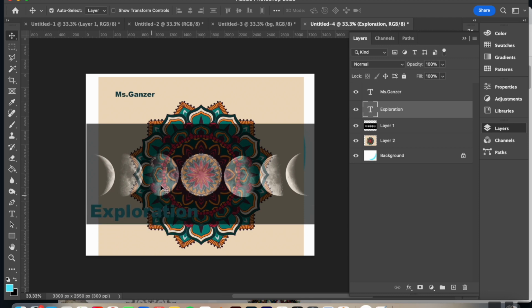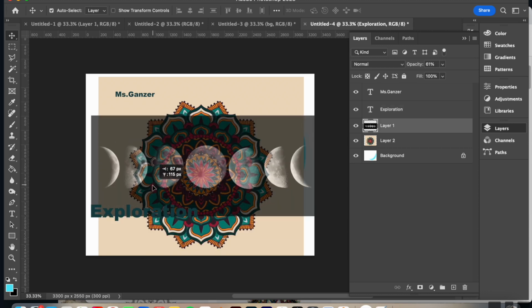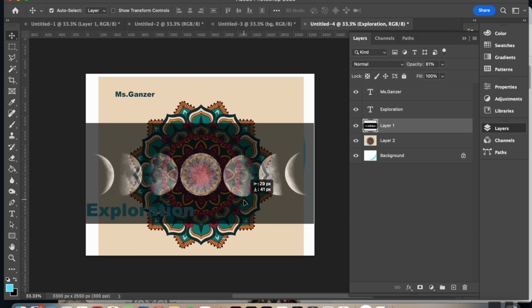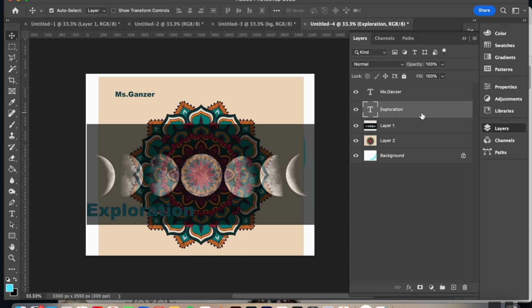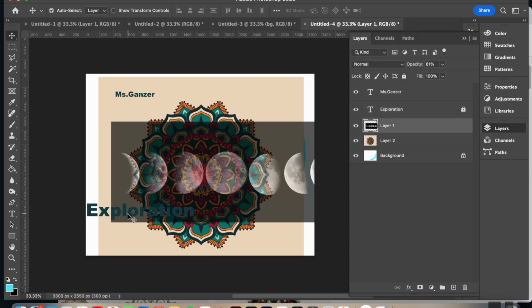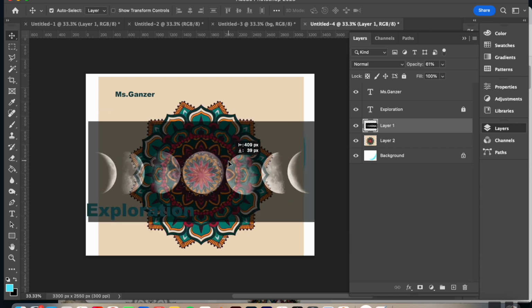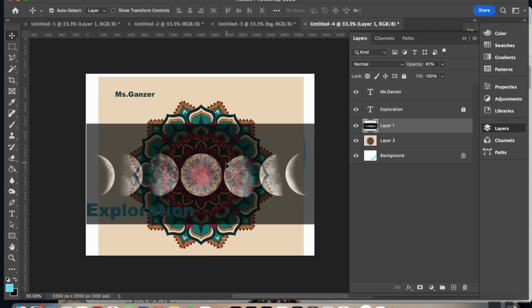Let's say I am trying to move my moons around and figure out where I want them, and I keep accidentally picking up my exploration word, and I want that to be left alone. I know I don't want to edit that anymore. So I can go to my exploration layer and click lock. Now, when I go try to move that word, it won't edit because that layer is locked, and I will only be able to move layers that are unlocked.